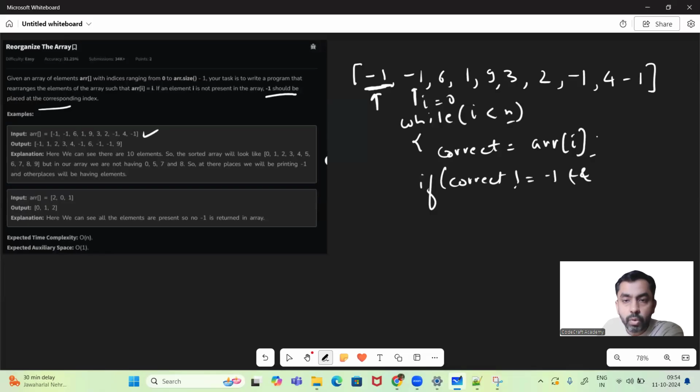Then we are simply going to move ahead. If correct is equal to -1, then we are simply going to move ahead. Again, here also it is -1. So we will ignore and we'll move ahead. So here, for example, we have come to the 6th, right? So correct basically holds 6.